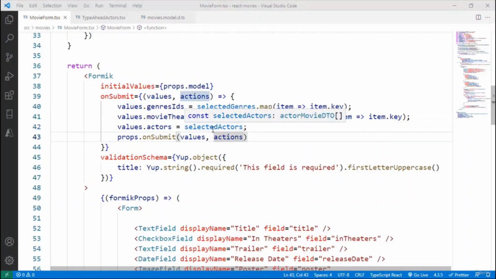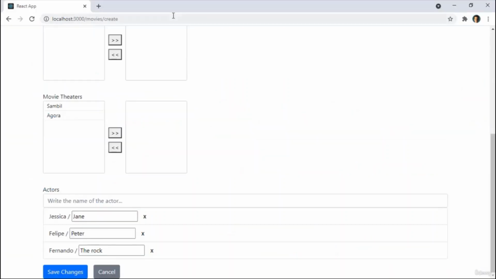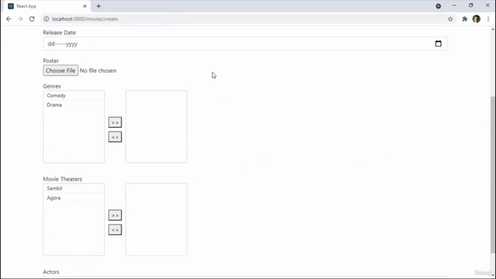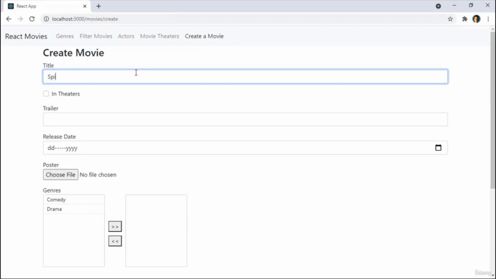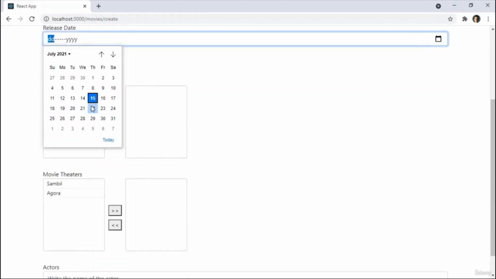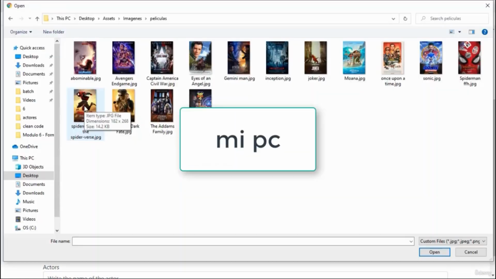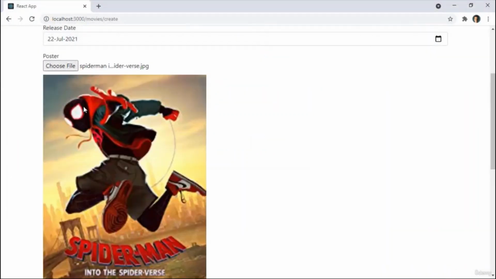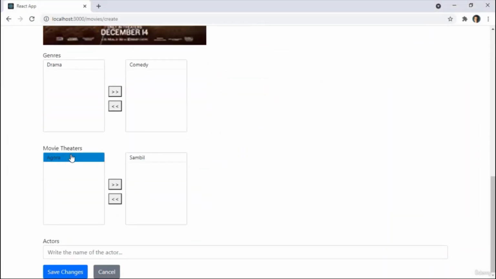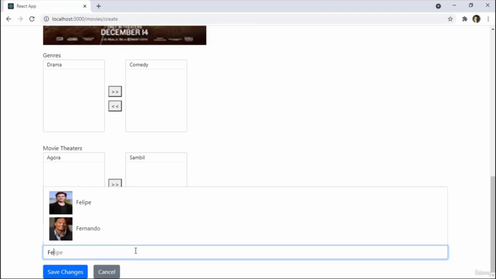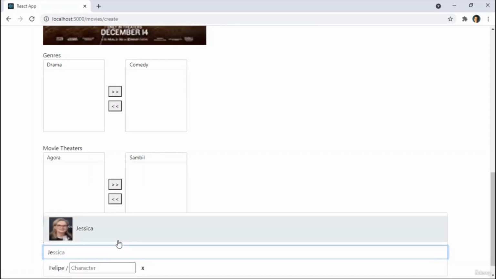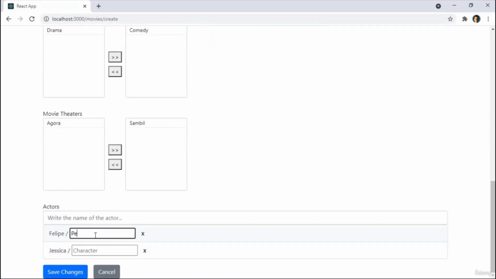So let's start with going back to Google Chrome. I will just refresh the page just in case. I will say something like Spider-Man in theaters. This can be this date. That is fine. Comedy, and I will select an image. Let me select this one. And let me say some bill. And actors, I will say Felipe and Jessica. This is Peter, and this is Jane. And let me say Save Changes.